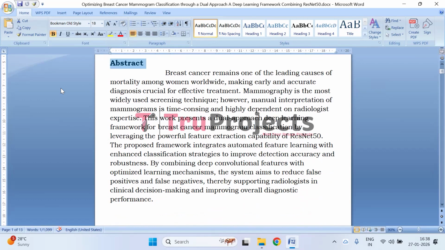Breast cancer is one of the most life-threatening diseases among women, and early diagnosis plays a vital role in reducing mortality. Mammography is the standard screening technique, but manual analysis is time consuming and prone to human error. To overcome these challenges, the proposed work introduces a dual learning framework that leverages the ResNet 50 architecture for automatic mammogram classification. By combining deep feature extraction and optimized classification strategies, the system aims to improve diagnostic accuracy, reduce false predictions, and assist radiologists in making reliable clinical decisions.